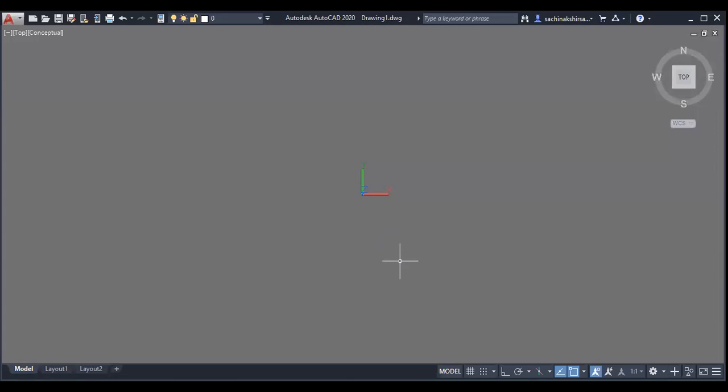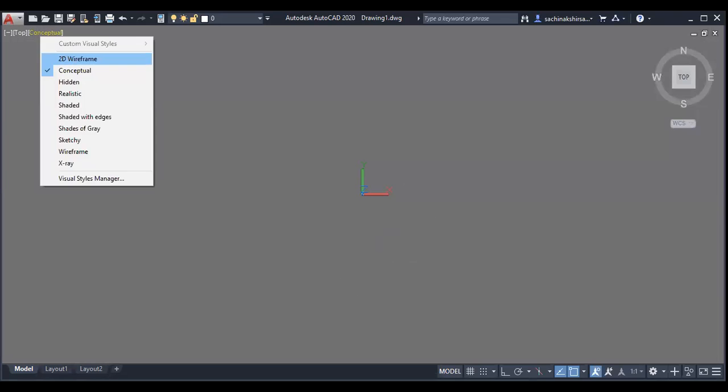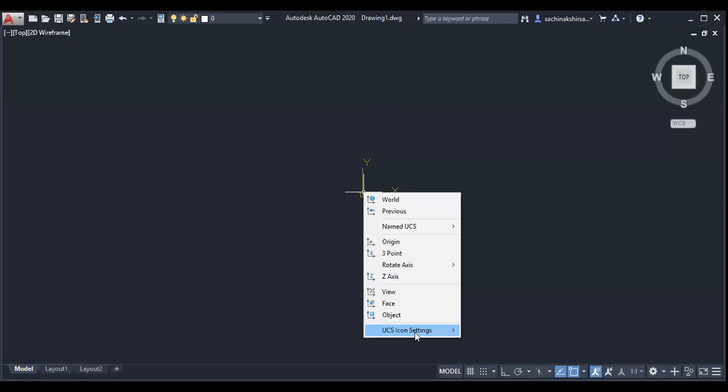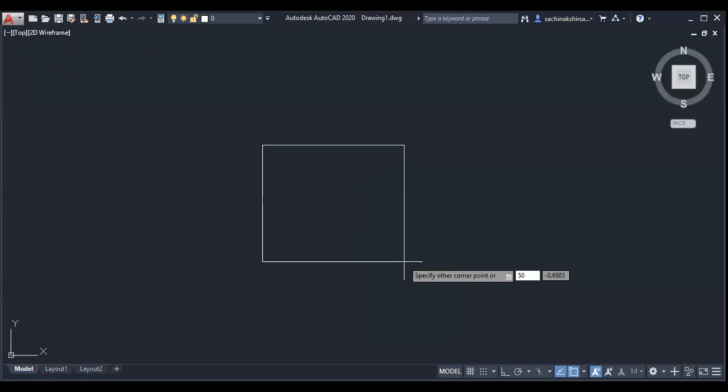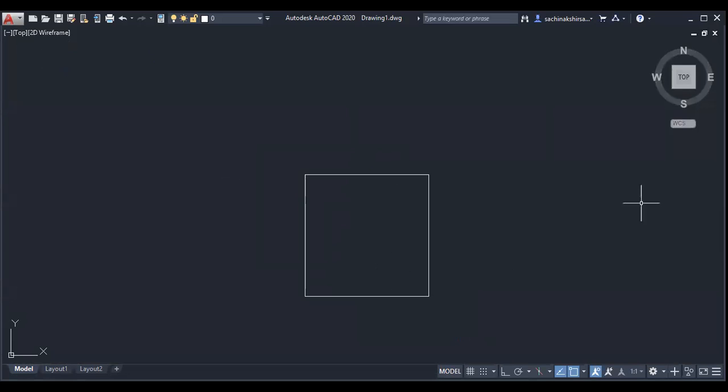Rectangle, what is its square side, P1? What side was given for the square? 50. 50. Height is how much? 70. Okay, 70.